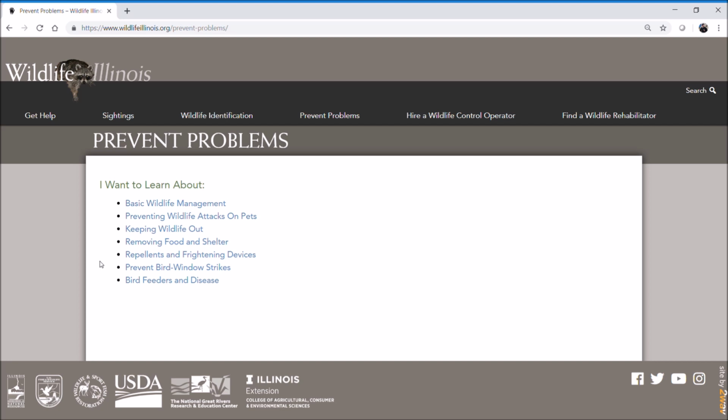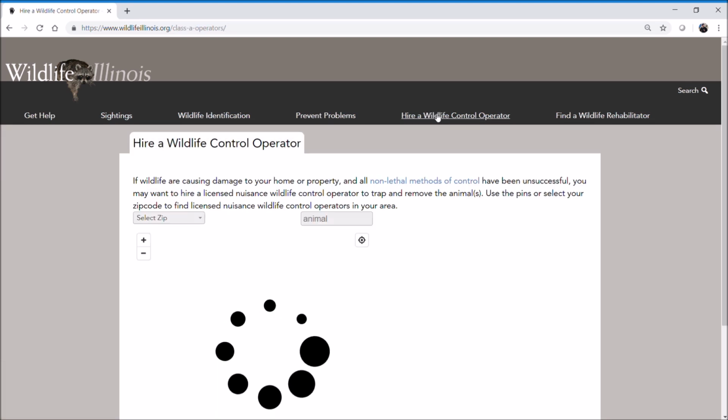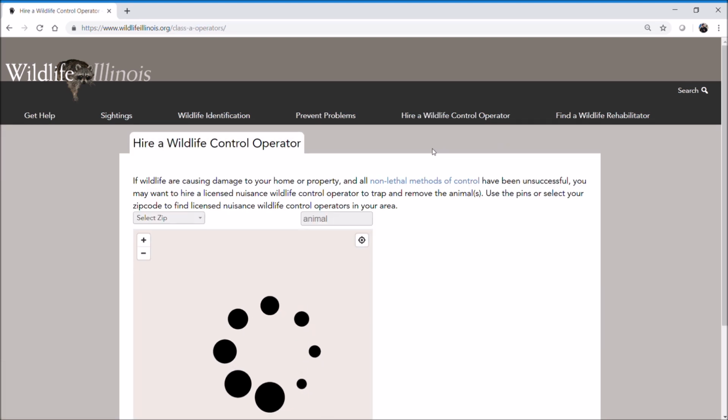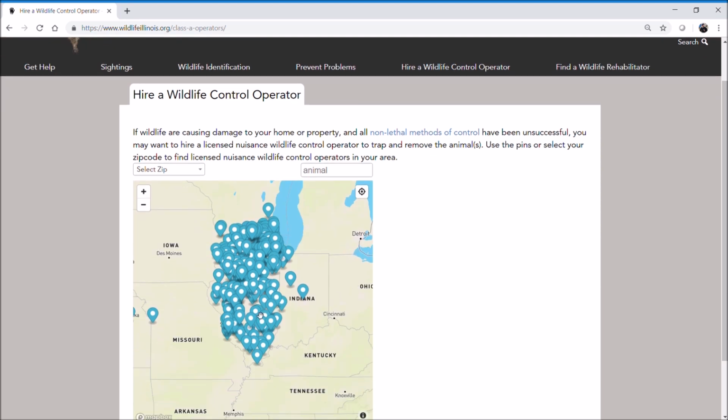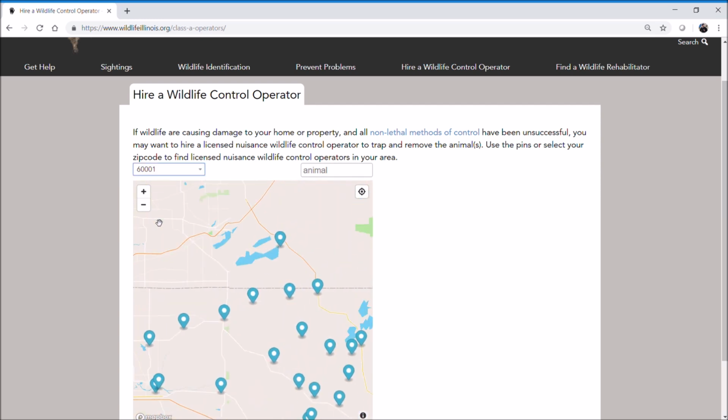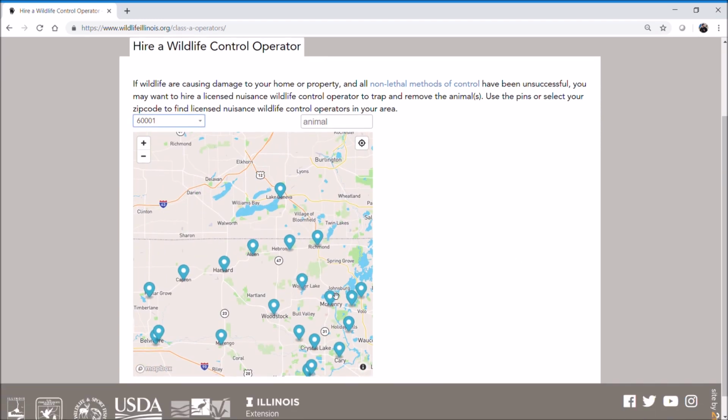Now let's say you get to the point where you want to hire a nuisance wildlife control operator. You can go to that tab here, Hire a Wildlife Control Operator. And if you click on that, the website will pull up a map of all these different pins which represent all of the nuisance wildlife control operators that serve Illinois. And if you pick your respective zip code, let's take this one for example, the map will automatically zoom in to nuisance control operators that are fairly close to your zip code.